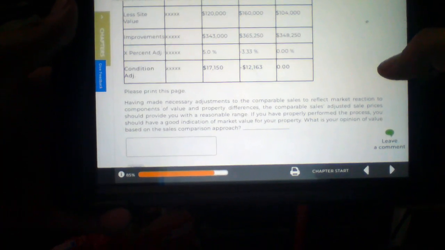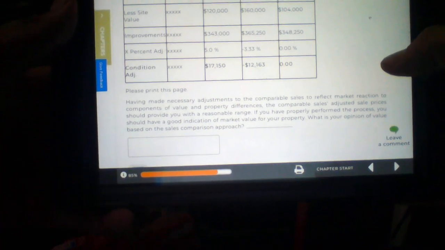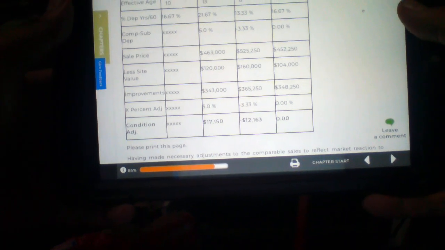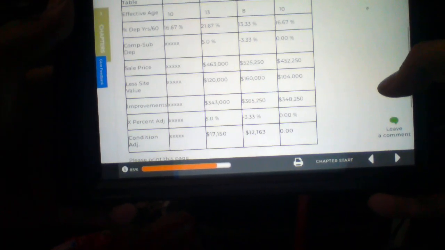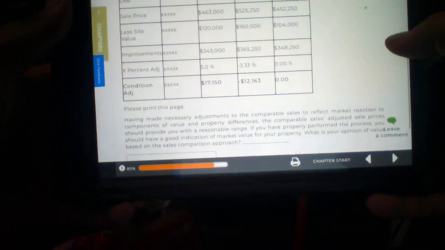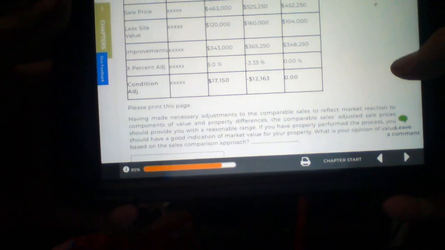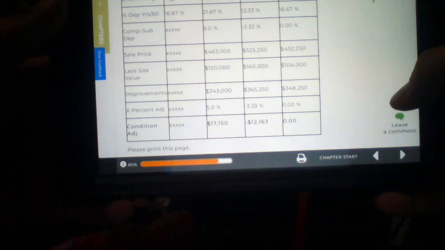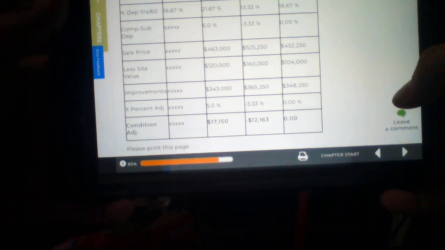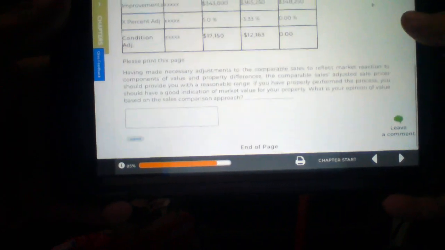For the next row, it says less site value. There's nothing for the subject. For comp 1, it's $120,000. For comp 2, it's $160,000. And for comp 3, it's $104,000. The next row is the improvements section. There's nothing for the subject. For comp 1, it's $343,000. For comp 2, it's $365,250. And for comp 3, it was $348,250.